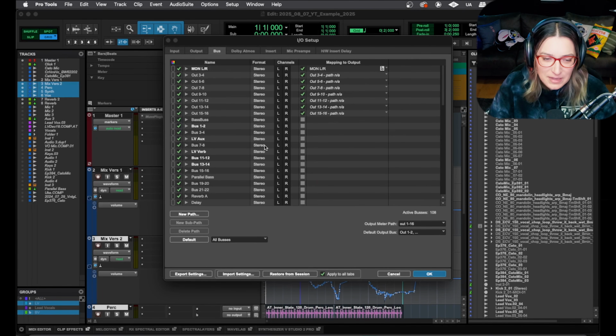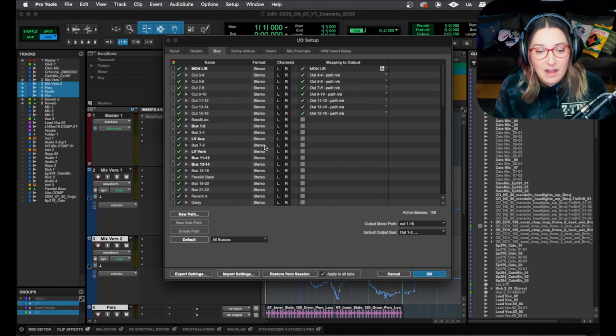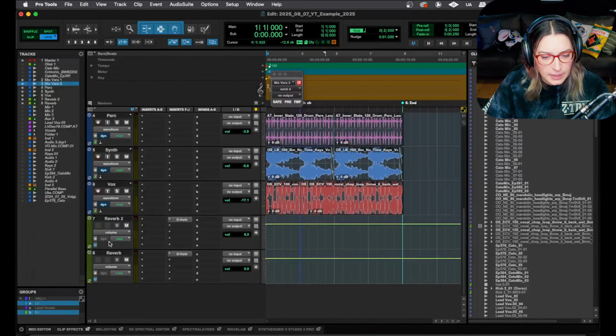So this is something you can mess with, and then you can be very confident that if something gets messed up, if someone sends you a session that changes your IO settings, you can always restore it if you've done an export. Okay, so that's that.